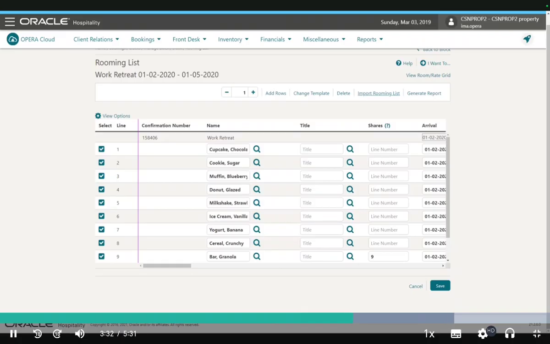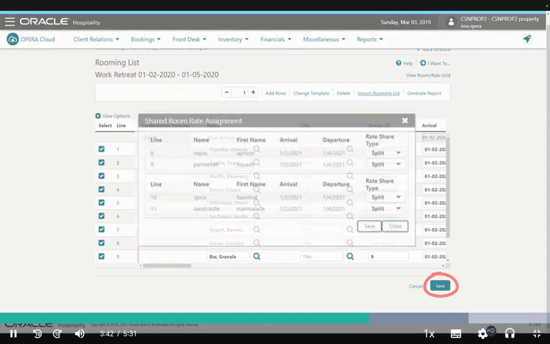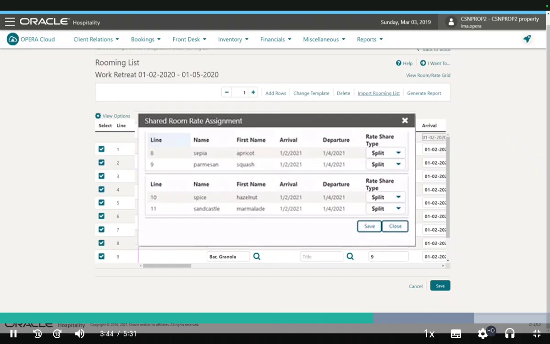All of the reservations now appear in the rooming list window. You are able to make changes before you confirm the reservations. Once you have validated your list of bookings, click the Save button. If there are any shared reservations, you will be prompted with a list of shared room rate assignments. You are able to decide the share rate type for each grouping of shared reservations. Once you have decided on each shared rate type, click the Save button.